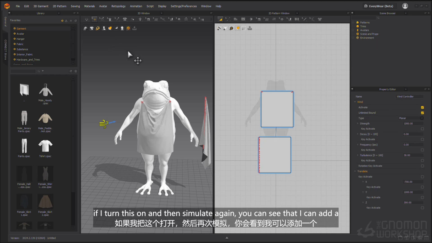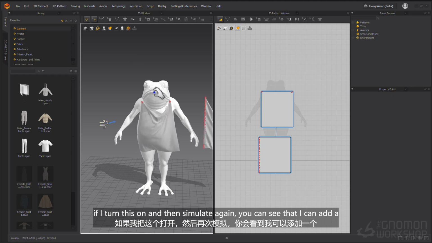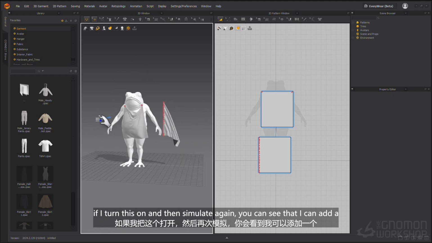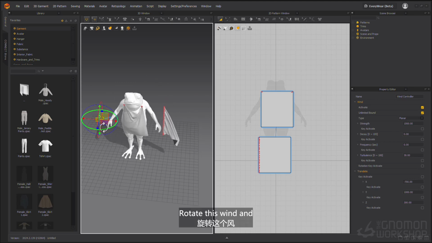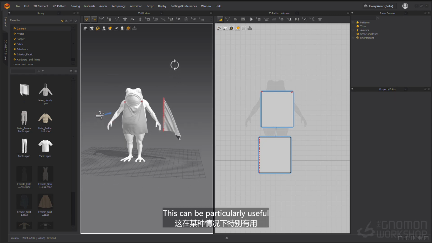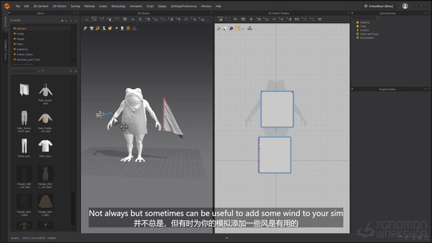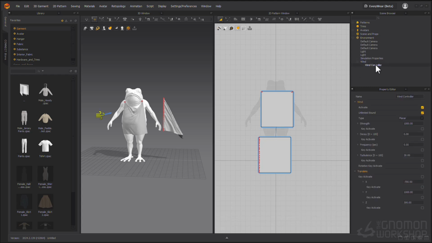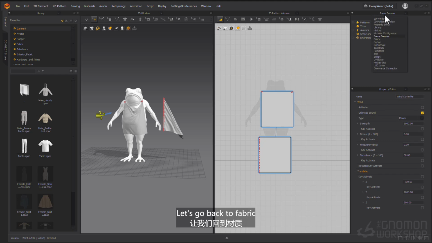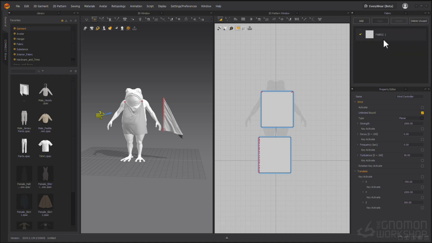If I turn this on and then simulate again, you can see that I can add and rotate this wind, and this can be particularly useful when you want to create a flag or a cape. Not always, but sometimes it can be useful to add some wind to your scene. Now let's take this off again and let's go back to Fabric.